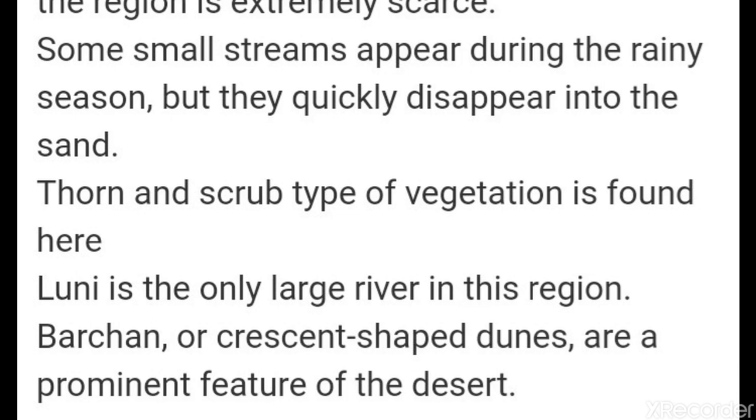But longitudinal sand dunes can be seen near the Indo-Pakistan boundary. Barchans, the crescent-shaped sand dunes, cover a large area, and this is one of the features of the desert. Along with the Barchans, the longitudinal sand dunes are also seen near the Indo-Pakistan boundaries.